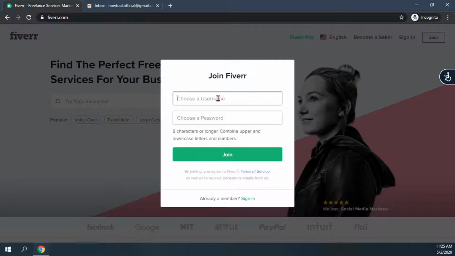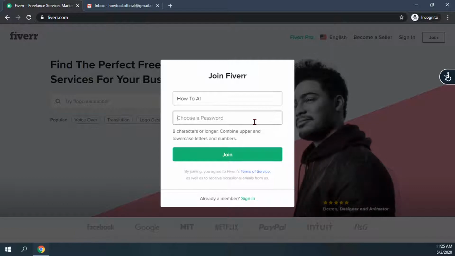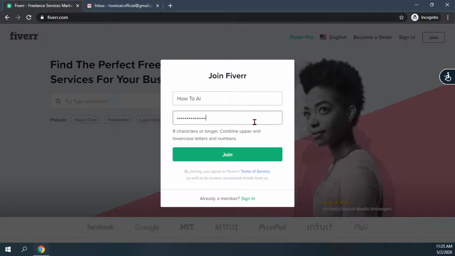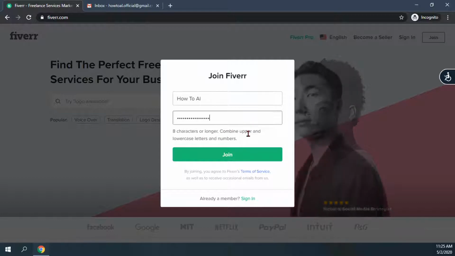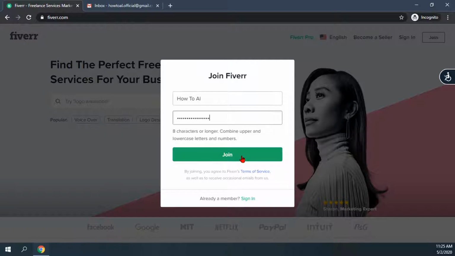So now you can go ahead and choose a username. For mine, I'm going to do howtoal, of course, and then password. Okay. So it has to be 8 characters or longer. You combine upper and lowercase letters and numbers. Doesn't look like they have a special character, which you'll see on some of the other websites.